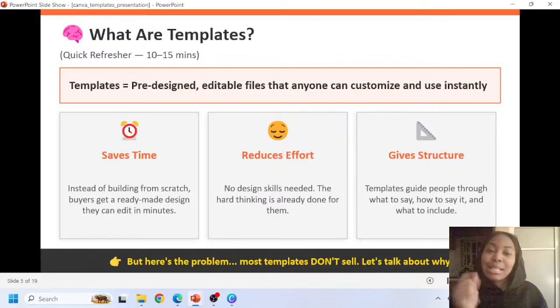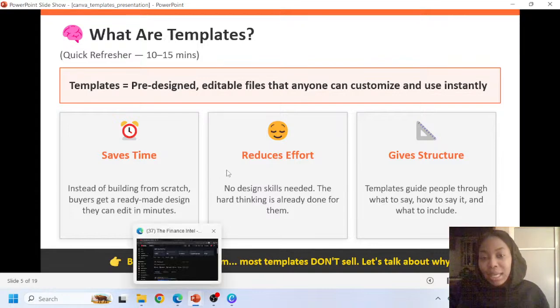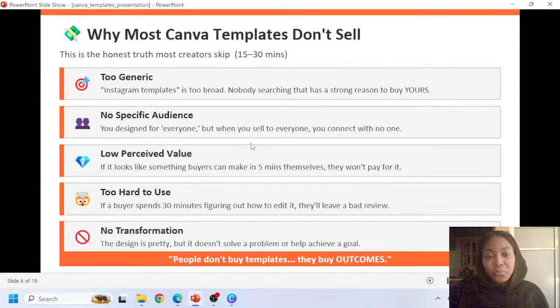But here is the problem. Most templates don't sell. And let's talk about why. You're surprised, right? Why templates don't sell. Let's get to know why a lot of templates don't sell. Now, the reason why most Canva templates don't sell, and this is the honest truth that a lot of creators actually skip, the first thing is they make overly generic templates.